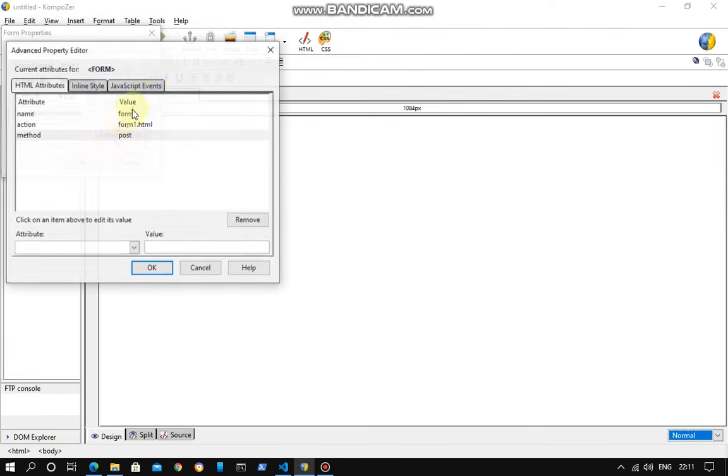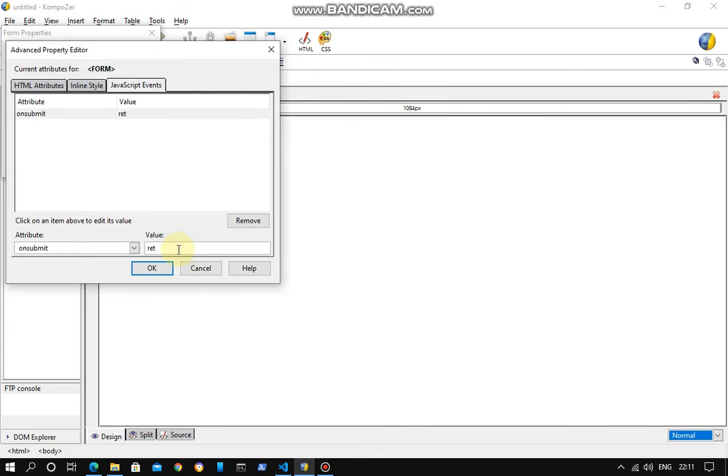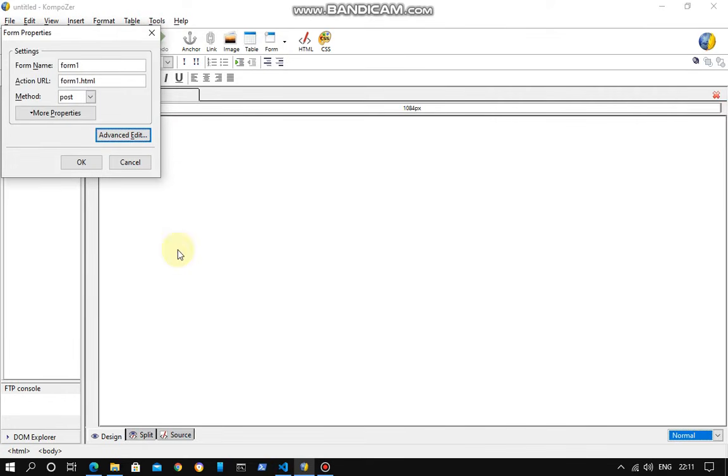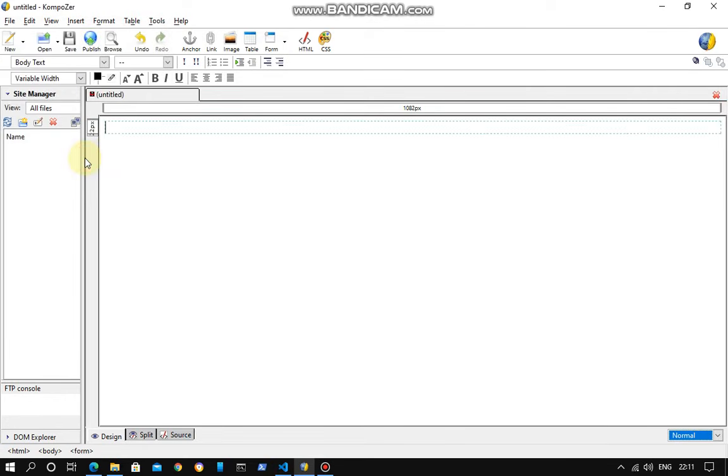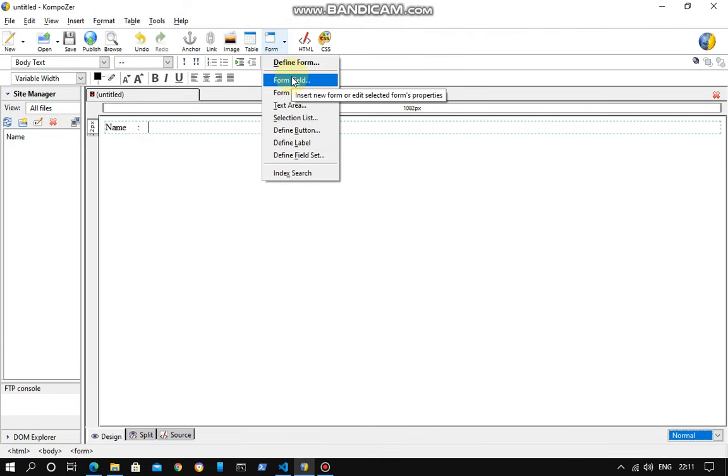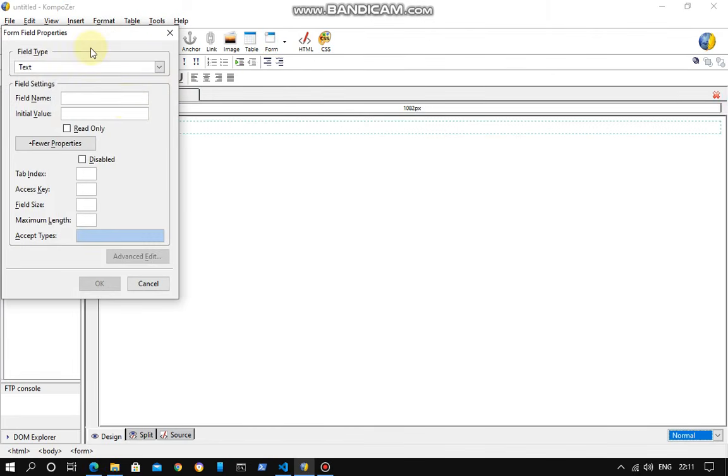Now click on Advanced Edit and click on JavaScript event. In value field type return validate form, and hit enter. So first, type name after that. Go to form field and field type, select text and the field name is fname and hit enter.